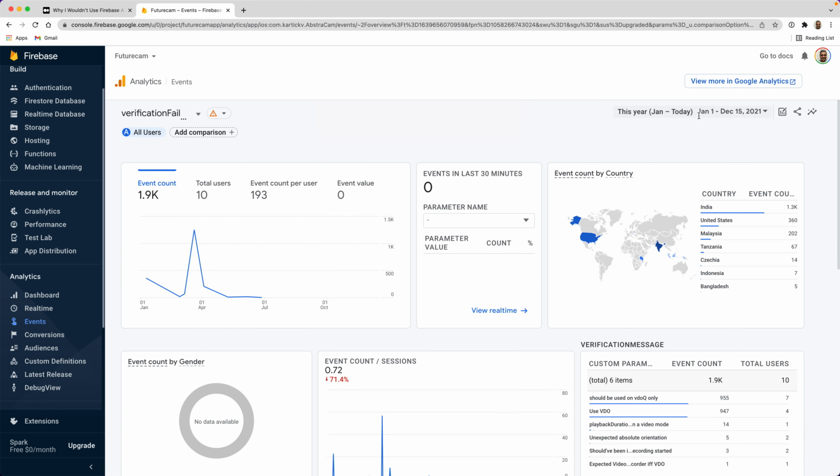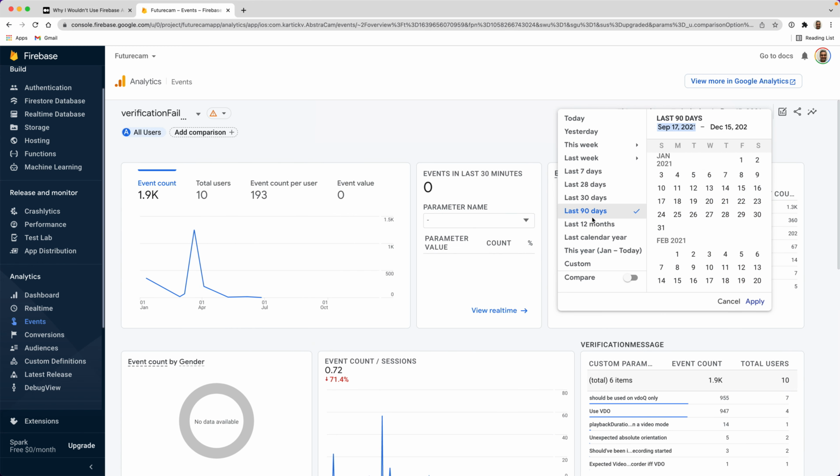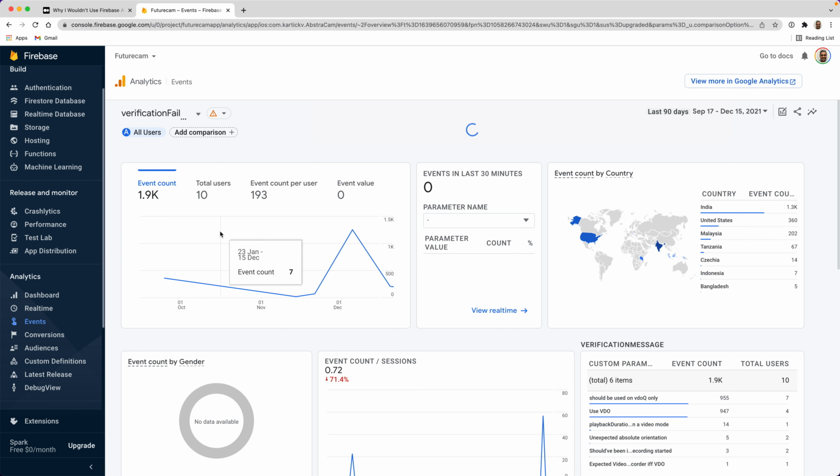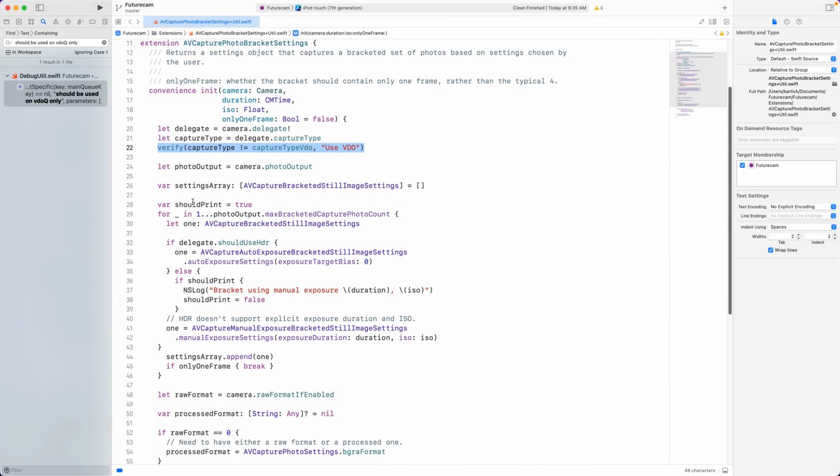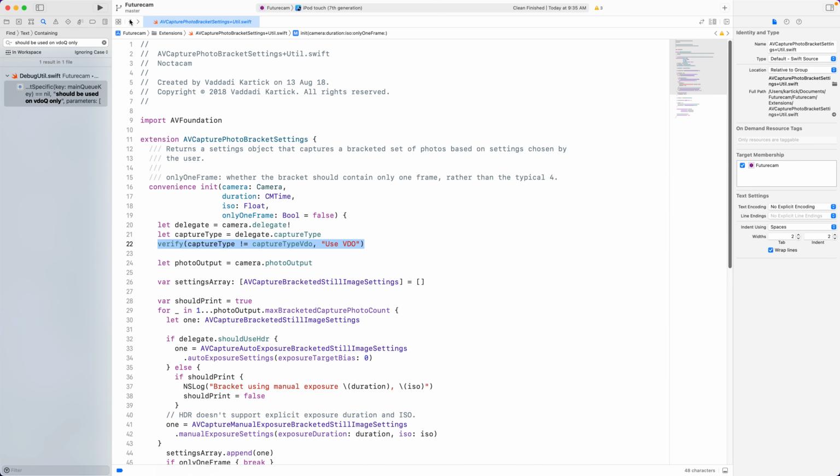Now, if you change this to 3 months, what is the event count? 0. So this shows that we have fixed all our bugs, or at least they're not happening anymore, even if you haven't fixed them. The name can also be dynamically generated, the name of the event.